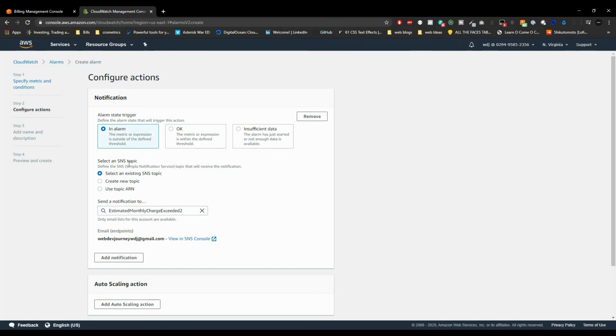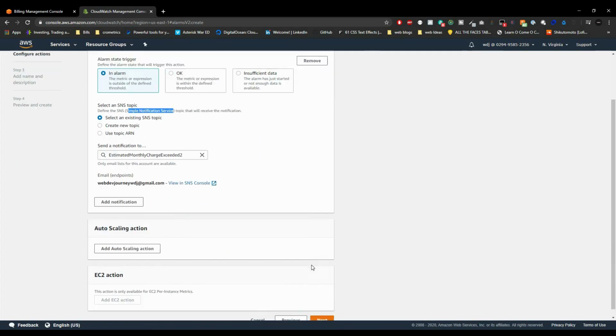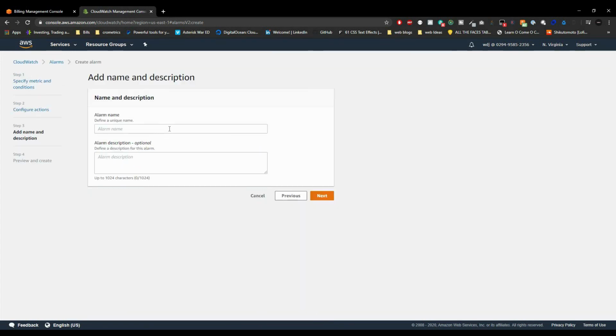So anyways, CloudWatch uses Simple Notification Service, and we are going to go over this SNS service that AWS offers in another video, so do not worry about that. Once you're done with this, go to next. You don't have to use exactly the same name you put in the other one. You could name it whatever, but I like doing the exact same name, so estimated monthly charge exceeded 2.